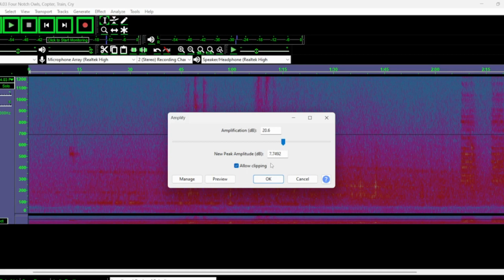Now, if you want to preview this before you say OK, you can do that. But be sure you turn your volume down first, because you don't know how loud that's going to be when you play it on your laptop.